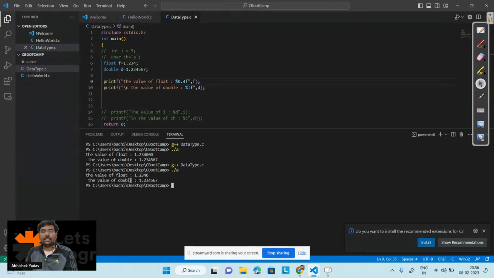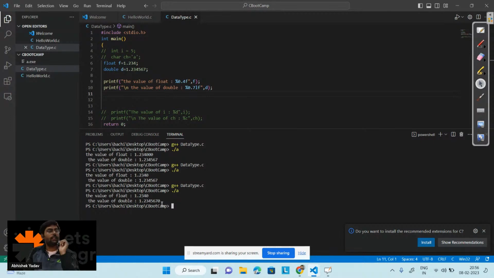So here you can see, this time the value of float is what, guys? It is 1.2340. After the decimal I am getting 4 digits. Right? Similarly, for double also, what I can do, let's try to print up to 7 decimal digits here. Right? Save the program, and here ./a. So here you can see I am getting the output up to 7 decimal digits. Right, everyone? Please write in the chat if it is clear till this point. Yes or no?